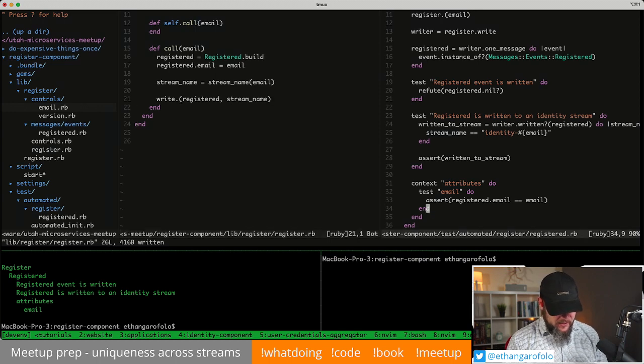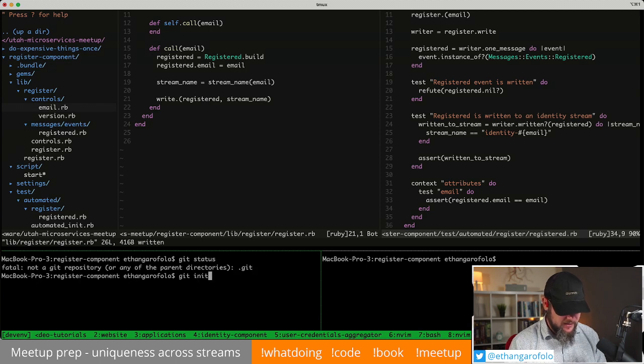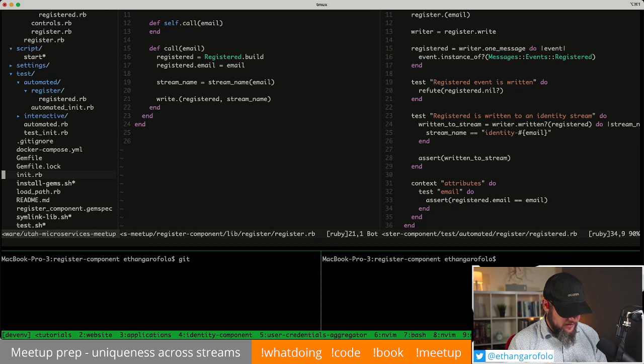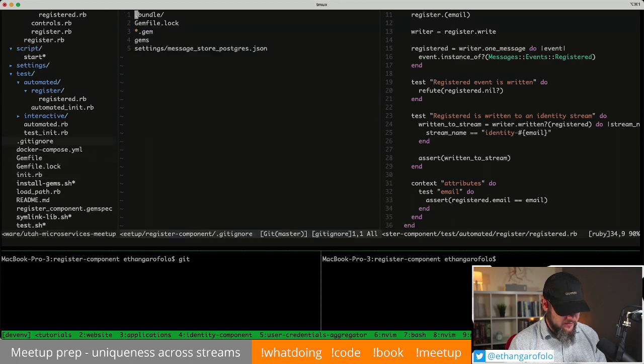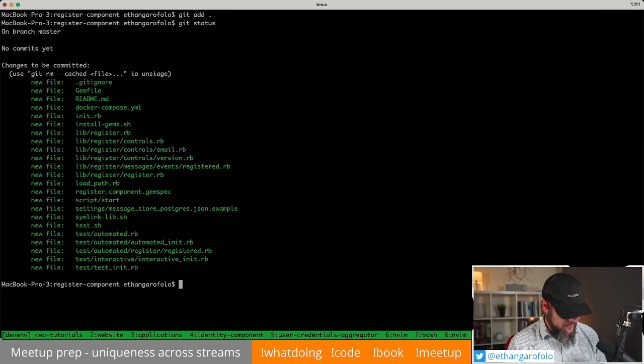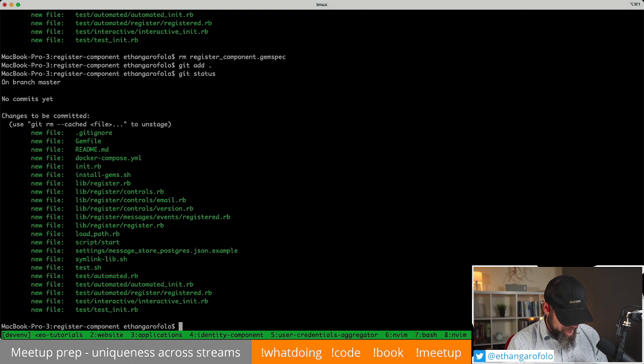All right, so I don't think we even have a Git repo yet. Great. Since we use the generator, I believe we get a git ignore. We do. Okay, so let's add everything. Check out the git status here. Register component gem spec. That file is named incorrectly given what we are. I'm just going to remove that. Let's not deal with it. That would get us lost too much.